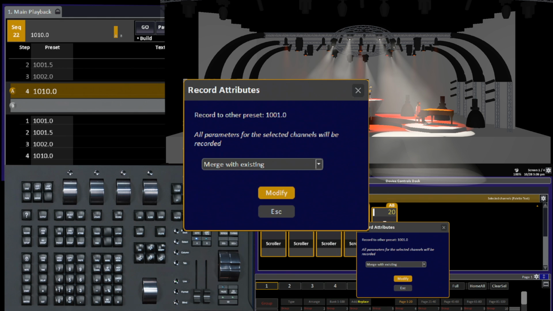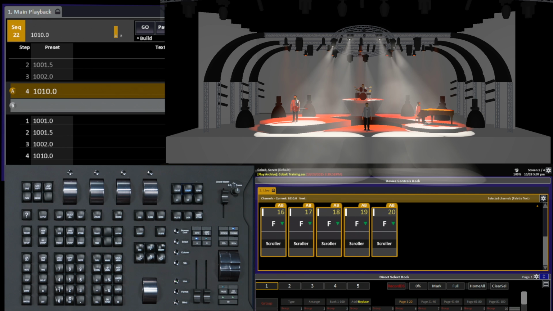This is all information that I see in the dialog that's on the screen right now. Record to other preset 1001, all parameters for the selected channels will be recorded. And then I'm given the option to either merge this data with an existing preset, which means the moving lights wouldn't be touched, or to replace the existing preset with only the attribute information from the currently selected channels. I just want to change the scrollers to red, so I'm going to merge with existing. We'll leave the moving lights alone, and I hit modify. I get a message that the attributes have been recorded, but they've been recorded someplace else, someplace other than where I'm sitting on stage at the moment.